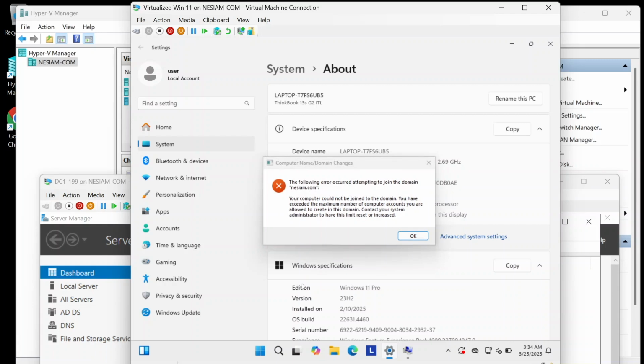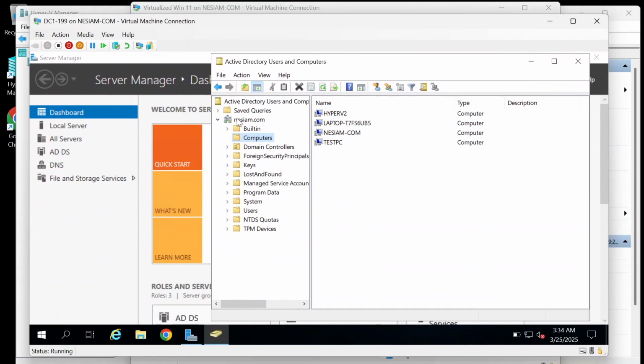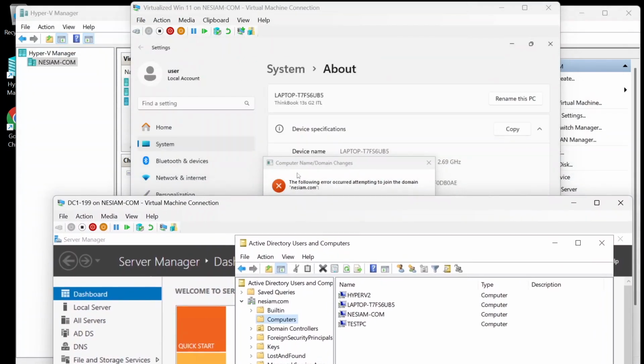Nope, it tells you that I've exceeded the maximum number of machines I'm allowed to join to the domain, which essentially means I'm a regular user. Because we put this limitation, I'm not able to join. Only the admin at this point is able to join client computers to the domain.